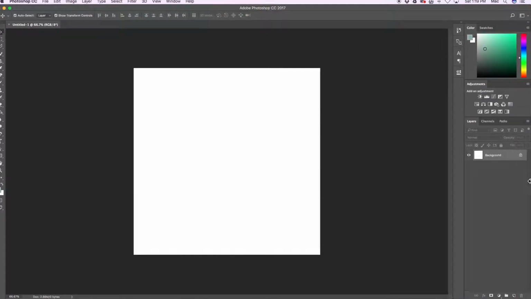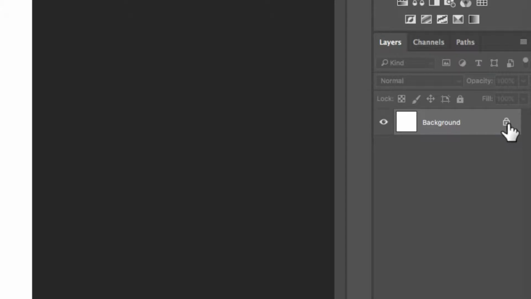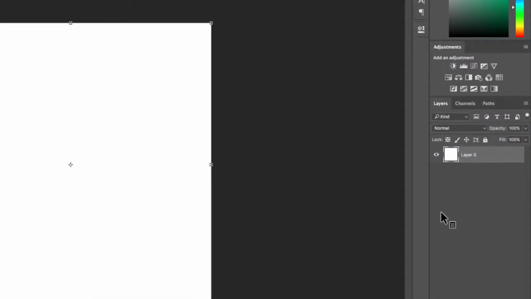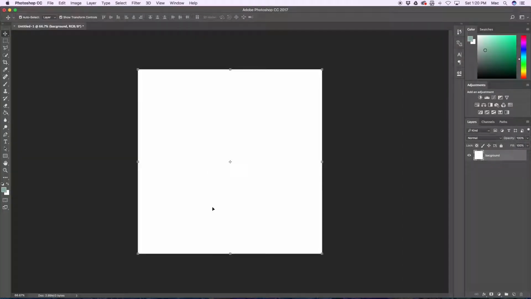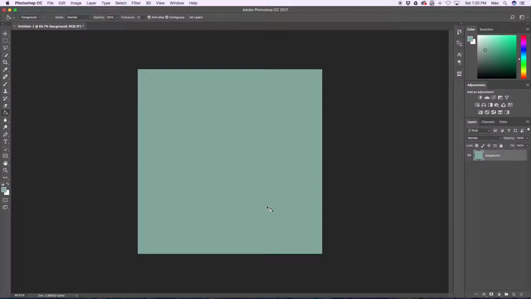First things first, I'm going to unlock this background layer by simply clicking it. When you open a new document in Photoshop, it's always going to have the first layer locked. So I go ahead and unlock it at the beginning. And we can name this. We'll name it background. And now I'm going to use the paint bucket tool, which is G, and I already have a color here. I'm just going to use this color. Now we've painted the background this dull teal color, right?